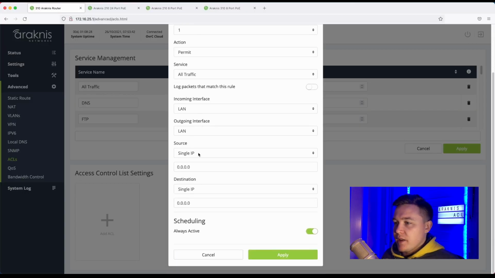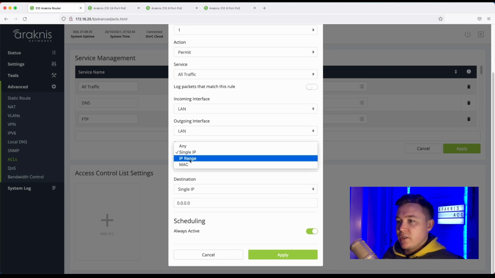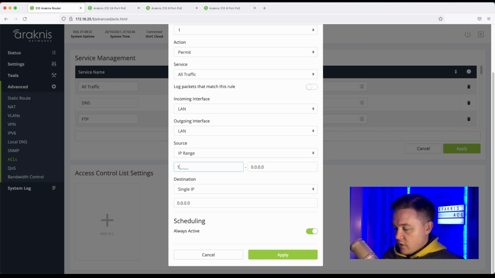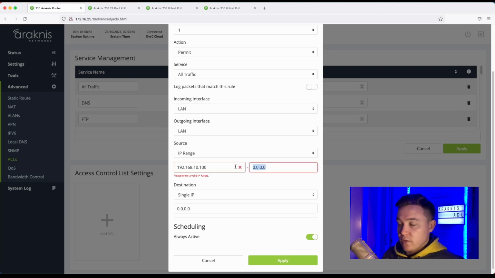I'll set the incoming and outgoing interface to LAN, as this internally is routing between the LANs. The source I'll set to range, as there may be multiple people working in the department, each needing access to the server. So I'll set the range to 192.168.10.100 to 10.110.